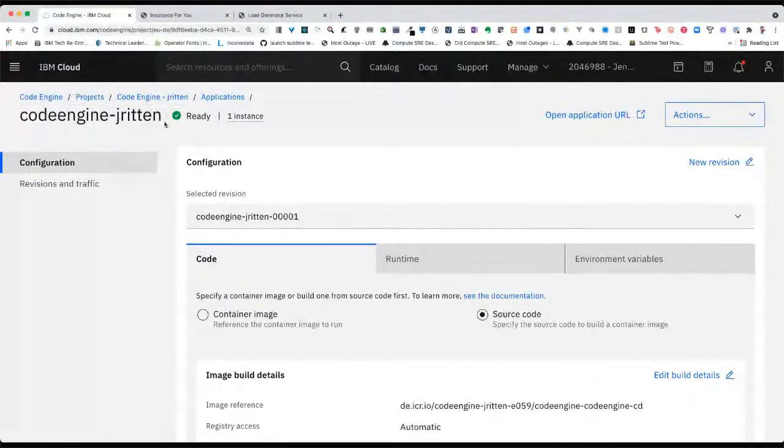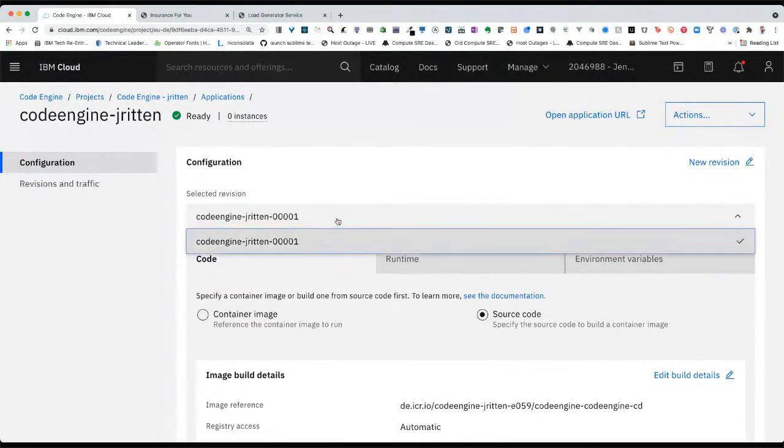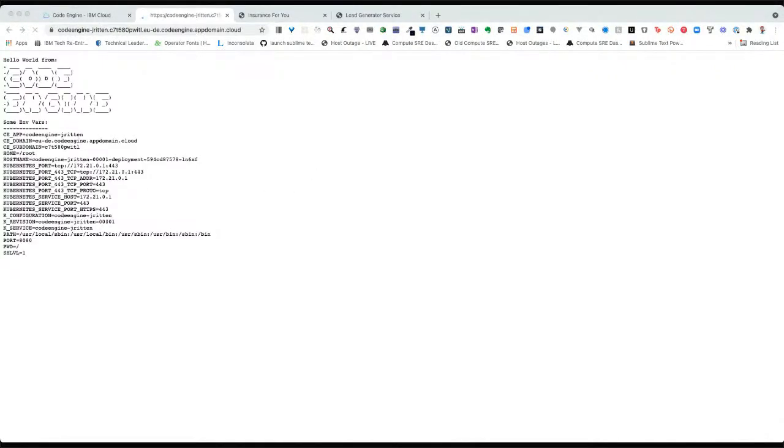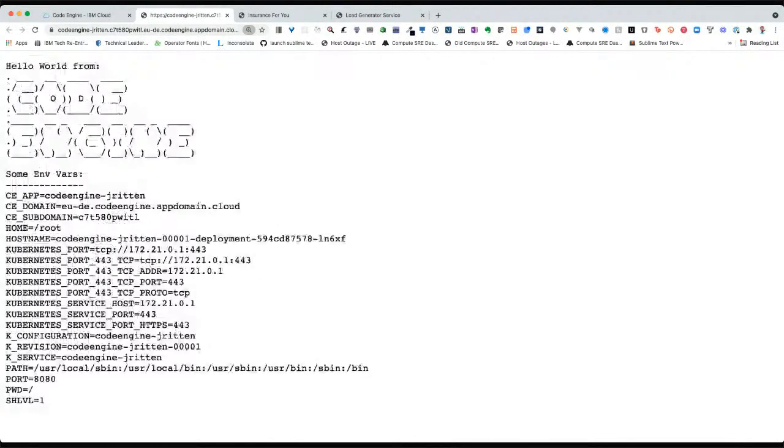Okay, so as you can see, we used our repository code, and we used Code Engine's source to image feature to create an image. So we have one revision of our application. We can open the application in our URL. Hopefully my internet doesn't poop out. Okay, there we go. And we have our live application that we just deployed from source code.